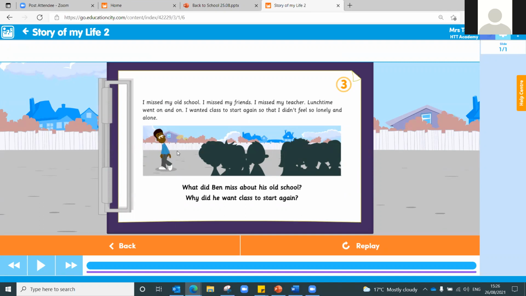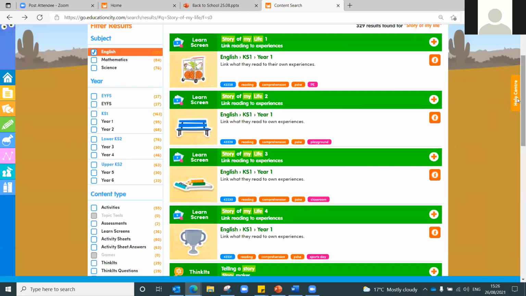Children might not know each other, so it's a great way to get them to know each other there as well. Do have a look at those. And there's some great resources for PSHE and wellbeing.